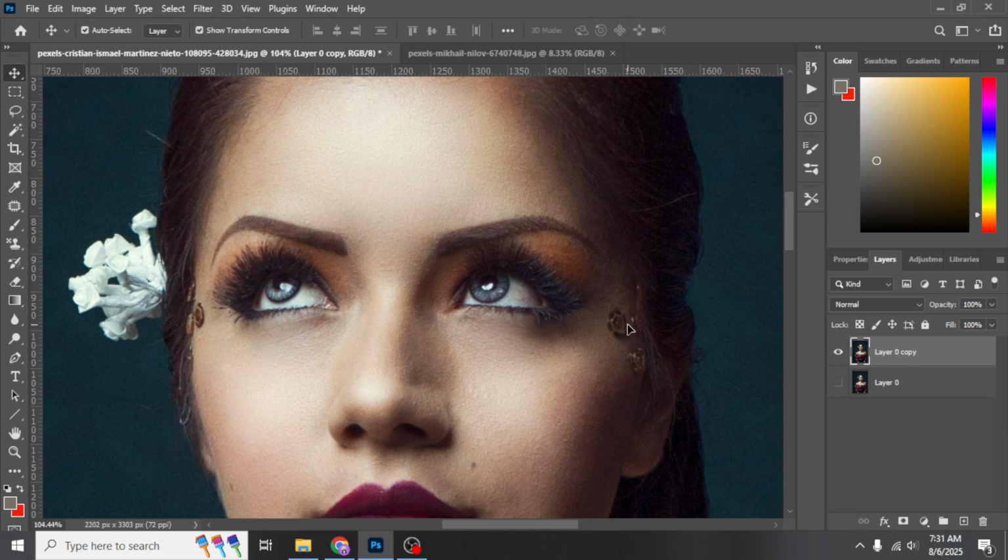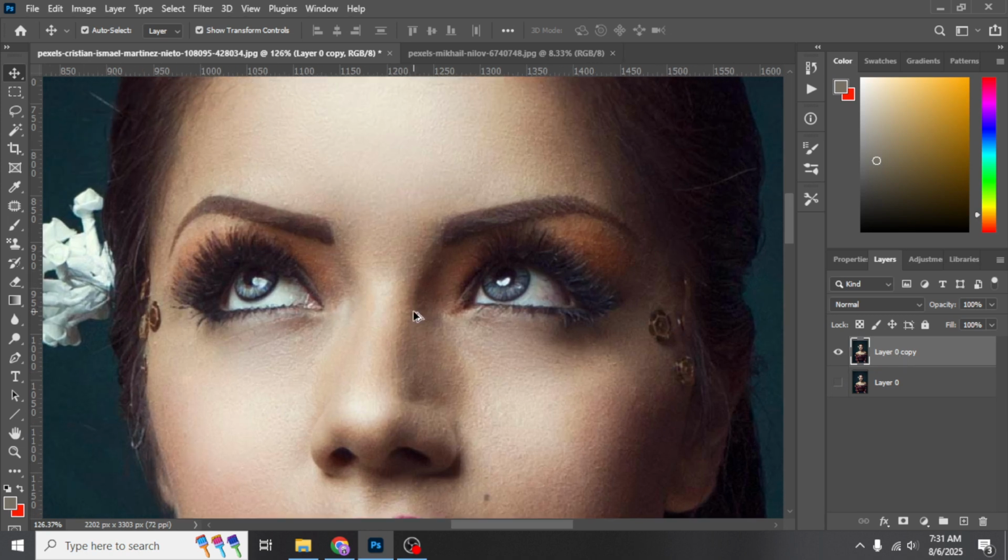With your duplicate layer ready, it's time to select the eyes. Use the lasso tool or the polygonal lasso tool from the toolbar, located usually on the left of the interface. Carefully draw around the eye you want to copy. Accuracy here is key, so take your time to ensure you've captured just the right portion.